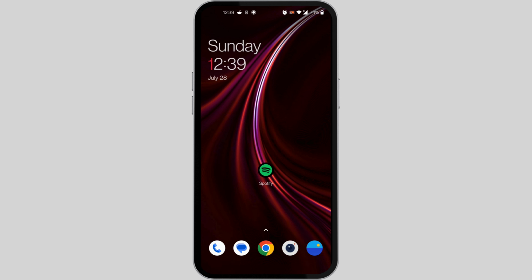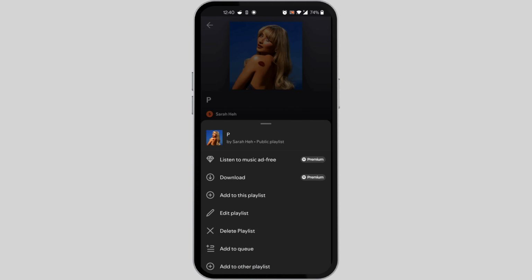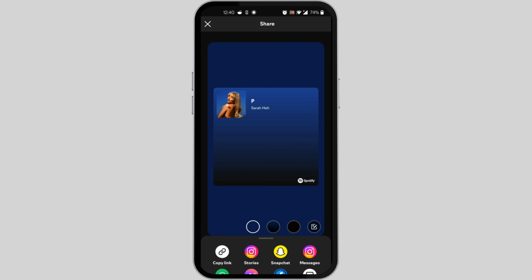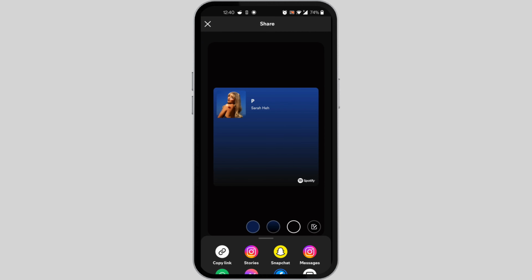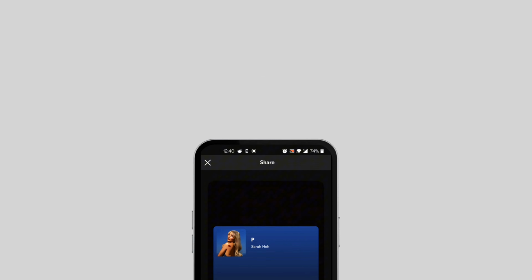Then click on your library and then click on the playlist you want to share. You'll find 3 dots on top. Click on 3 dots, then scroll all the way down till you find share. You can change the template as well. You can copy link or share it to your stories, Snapchat, Facebook, SMS, WhatsApp, Messenger, or click on more and you'll find more options. And that's how you share Spotify playlist.